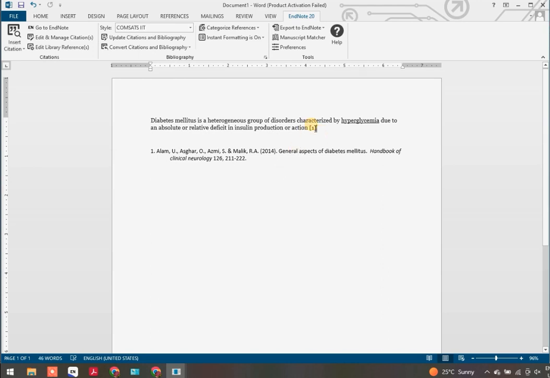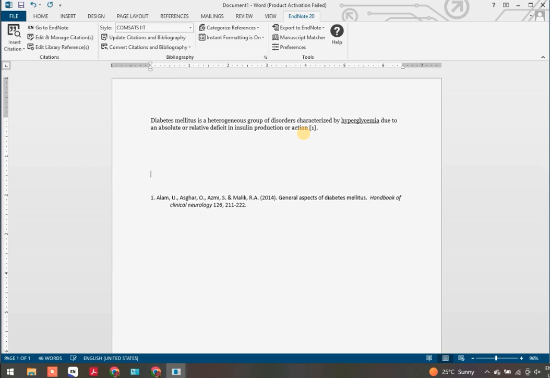So this was a simple guide on how to add references in MS Word by using the EndNote library, EndNote software.